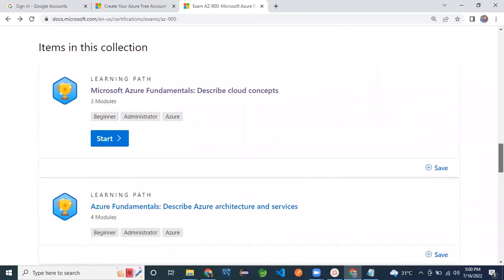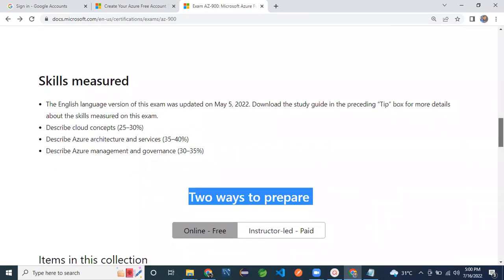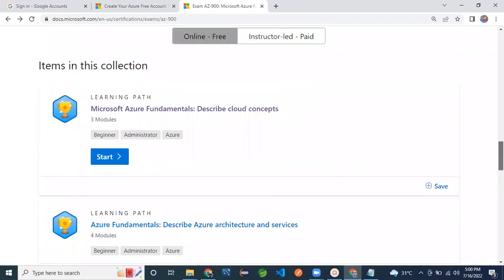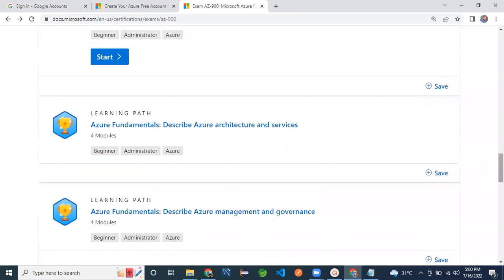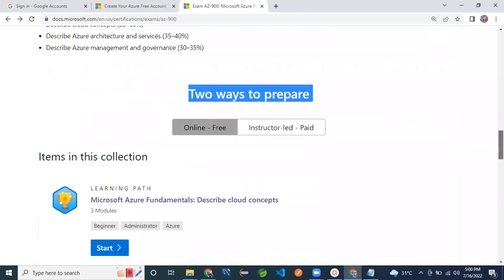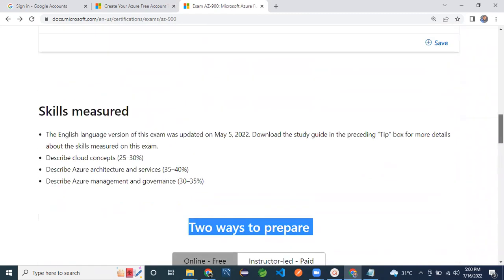So the first one is Microsoft Azure Fundamentals. Describe cloud concepts: as we know, from these concepts we will get 25 to 30%. The remaining 35 to 40% comes from the second one, Azure Foundations: describe Azure architecture and services, 35 to 40%. And the last concept, governance and Azure management, 30 to 35%.